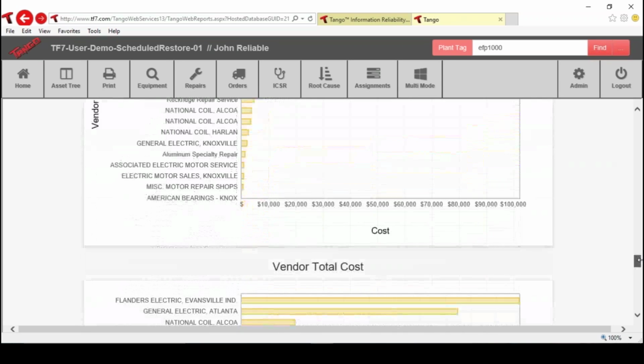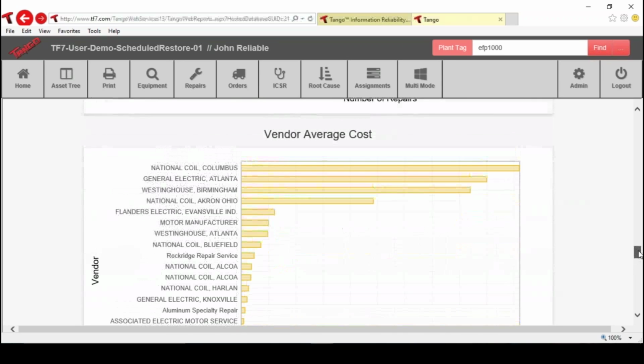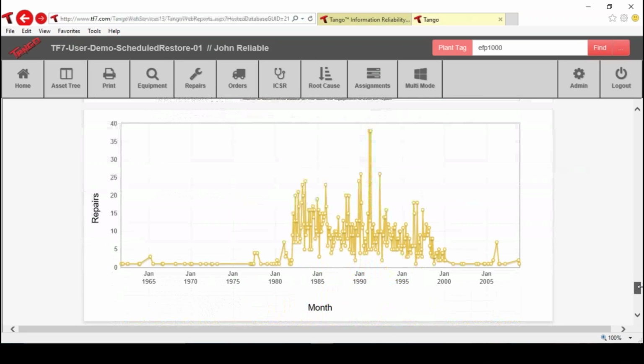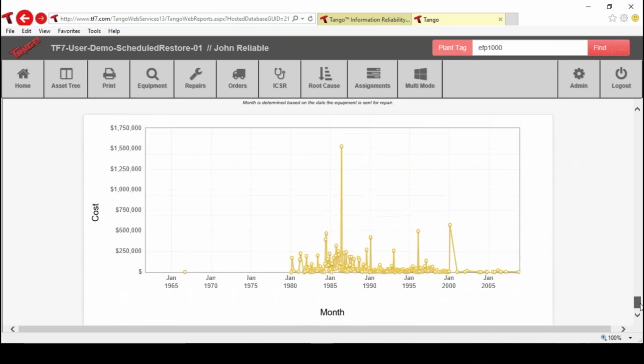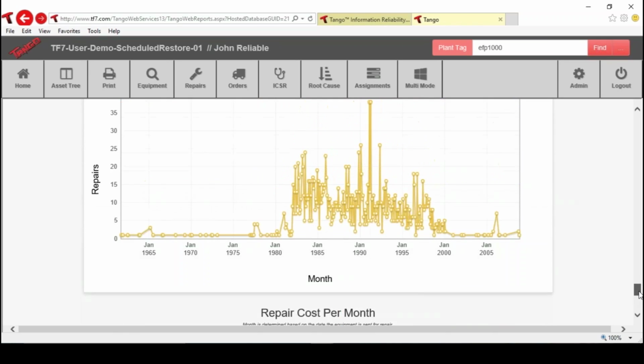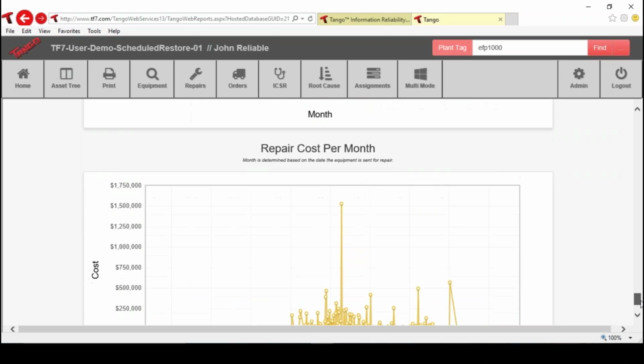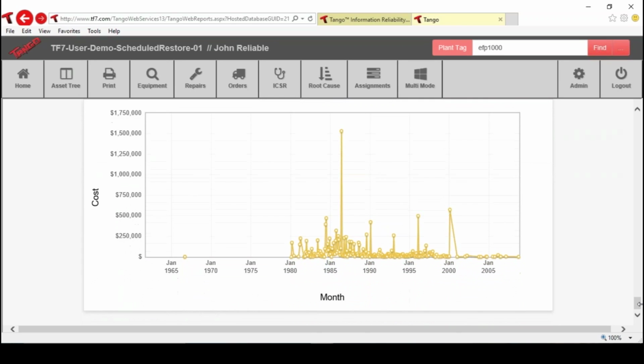Here is the cost that we paid each vendor, average cost, total cost, and how many repairs per month. So you see this database is really active between 81 and 2000. And this is repairs per month, and this is repair cost per month. You see much higher cost back in the 80s than in the 90s in this particular case.